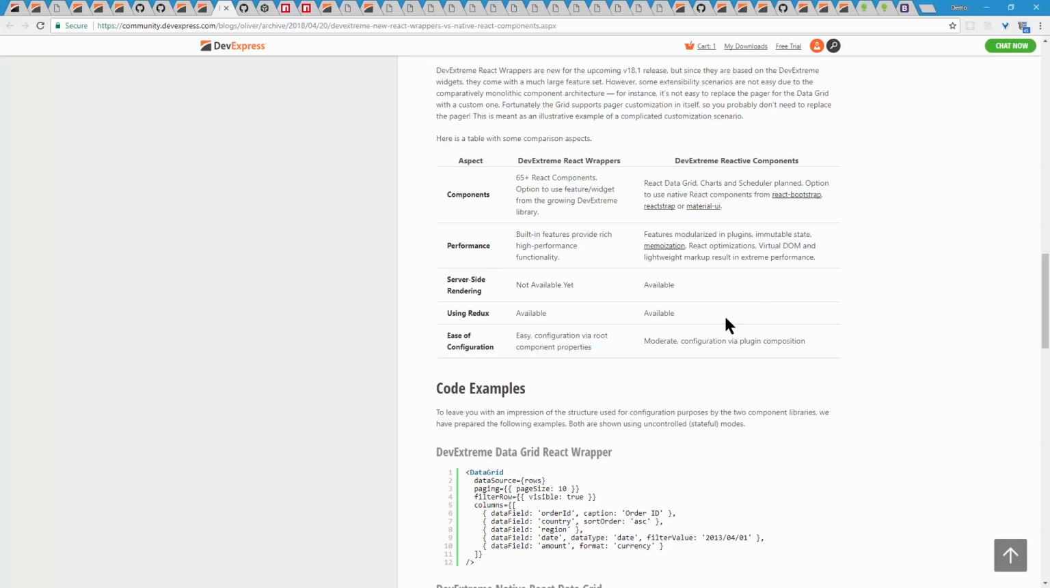But as you see, with the wrappers, you get 65 controls. Right now, we've only got a grid. We're going to bring a chart and scheduler over to the native controls as well. So we're not giving up on native, as I'll talk about a little bit later. But for the wrappers, if I was starting an enterprise application today and I needed powerful controls, I would choose the wrappers. The wrappers, I think, are fantastic.